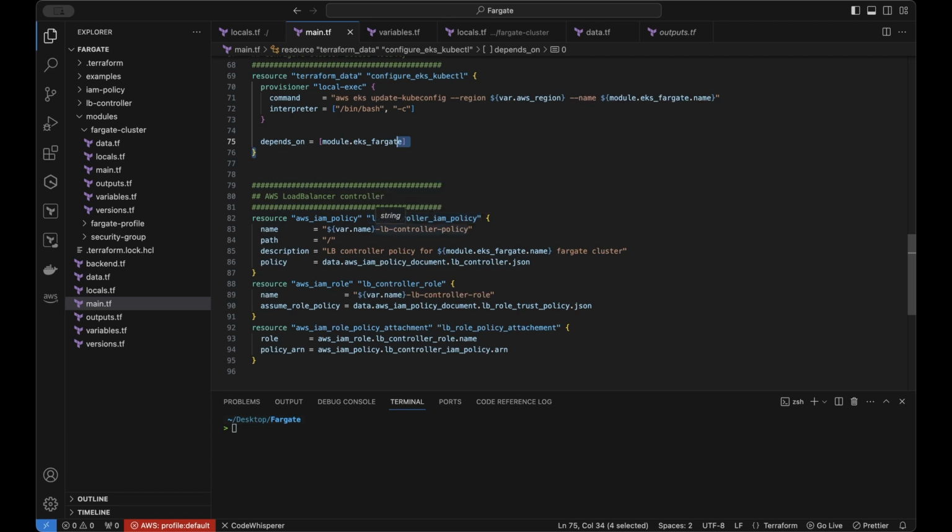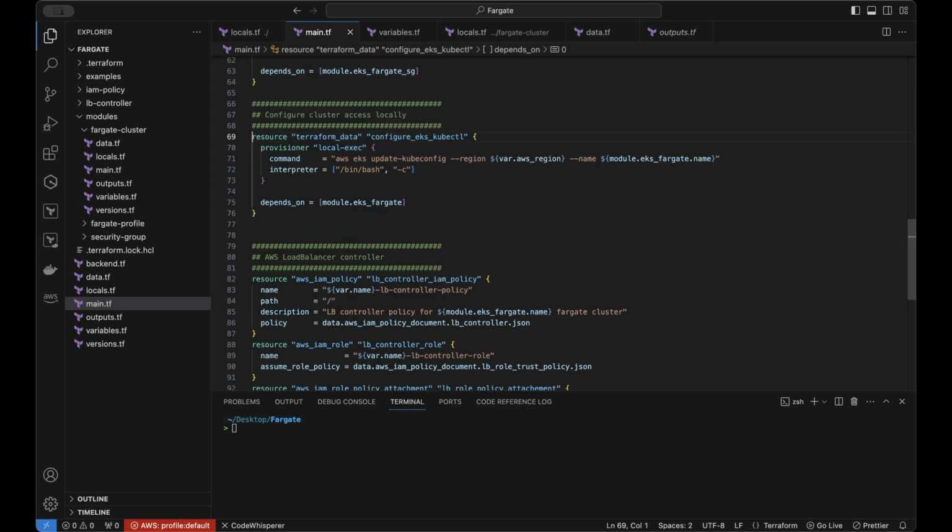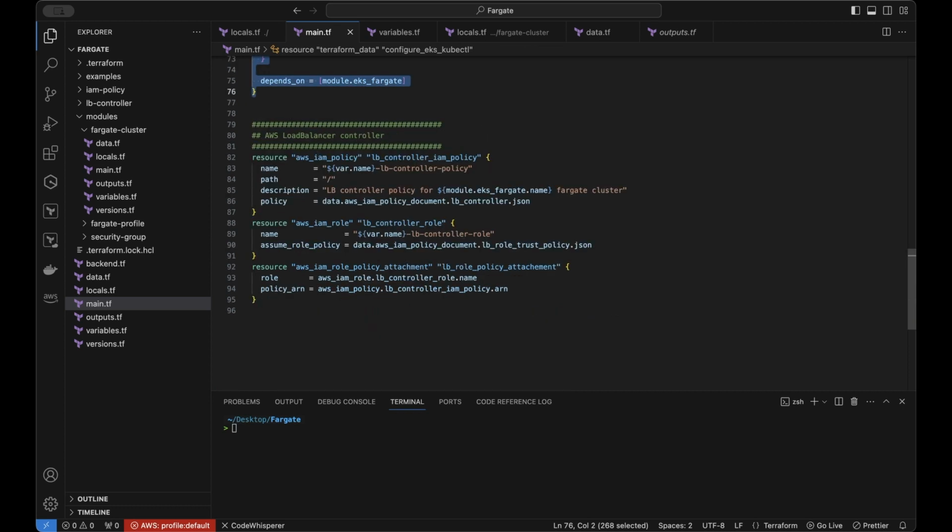Lastly, we'll need to create the load balancer controller policy. We'll not be installing the controller within Terraform. We'll be installing it using Helm on our local, and that's why we needed to configure the access to the cluster here. So the policy will be read from this data resource that we just reviewed, and then the role trust policy will also be read from this data resource. They are next to each other in the data.tf file right here. Lastly, we need to attach the policy to the role. That's why we have the role policy attachment.